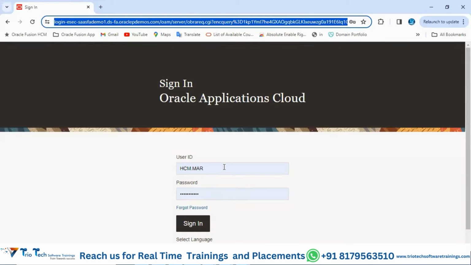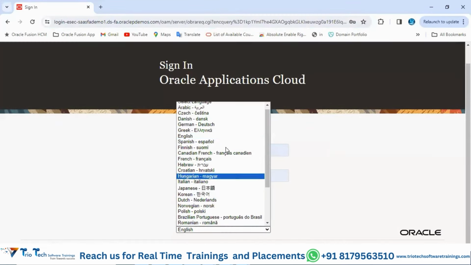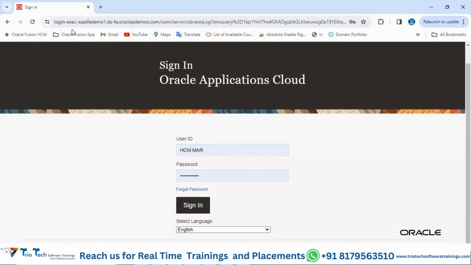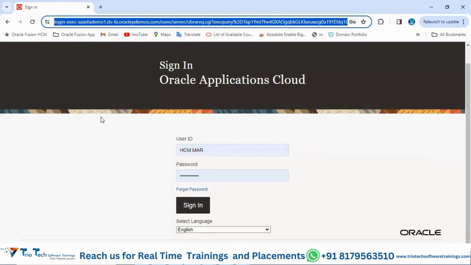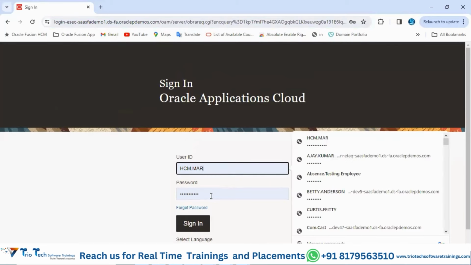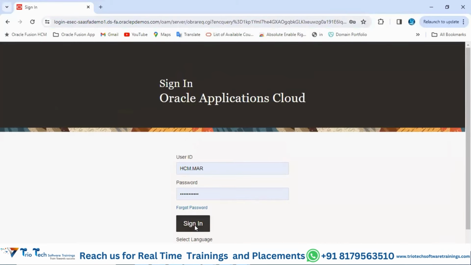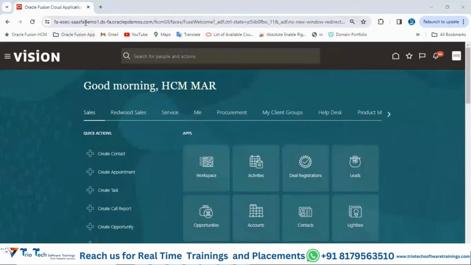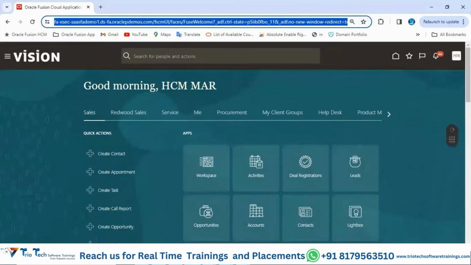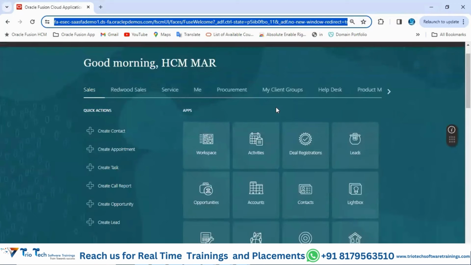While you are logging into the system, if you select your language and sign in, you can experience the Fusion application in that language. So I'm keeping English team as of now. Then I have given user ID and password and I'm clicking on sign in. Now see, I am able to enter into the Fusion application team. This is the user interface of Oracle Fusion Cloud Applications. This is the UI team.